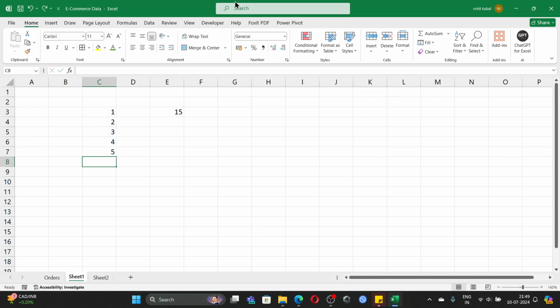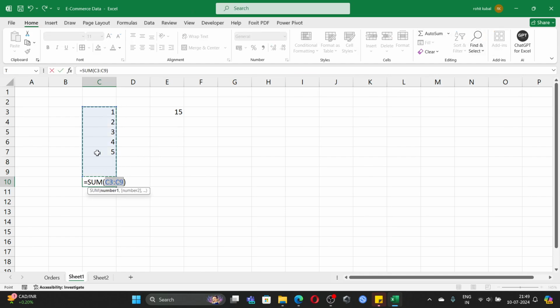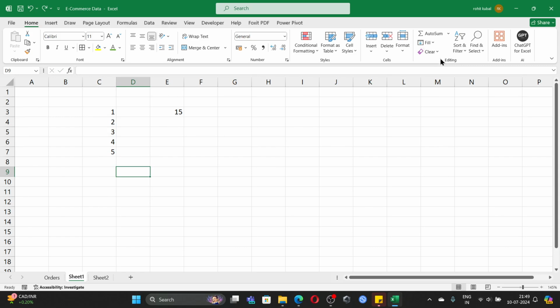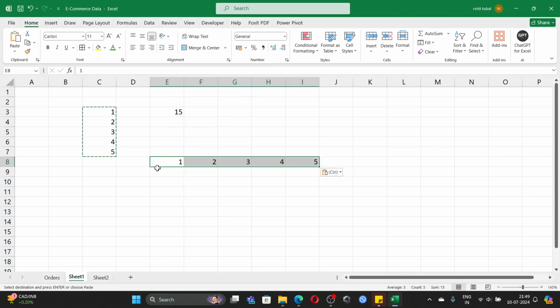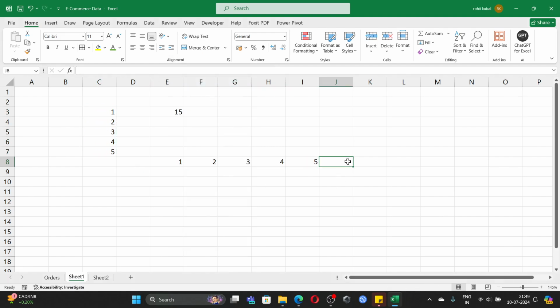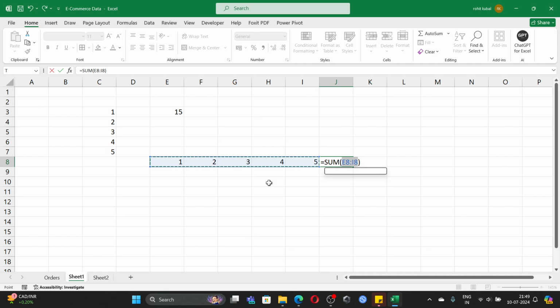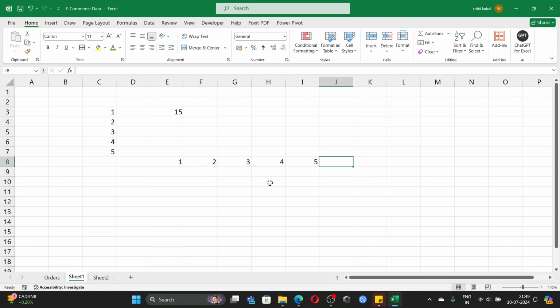If I'm keeping it over here and I click on AutoSum, it captures on the upper side. But if I'm keeping my cursor over here and then use AutoSum, it is not able to capture anything because there is nothing on top. So undo. If I have these numbers horizontally and I keep my cursor over here, in this case also AutoSum will capture those numbers. So both ways it will work, but you have to keep the cursor on the bottom of the numbers or on the right hand side of the numbers.